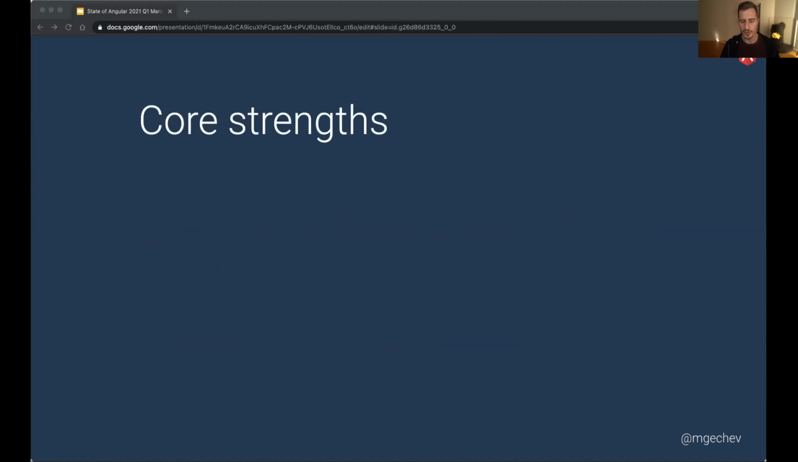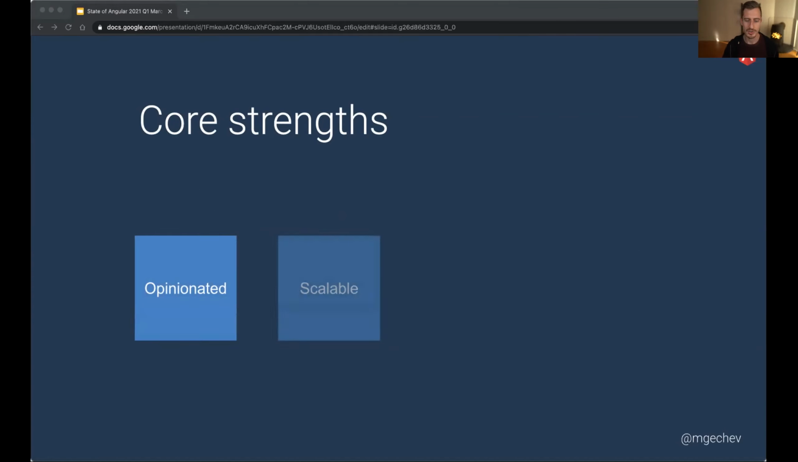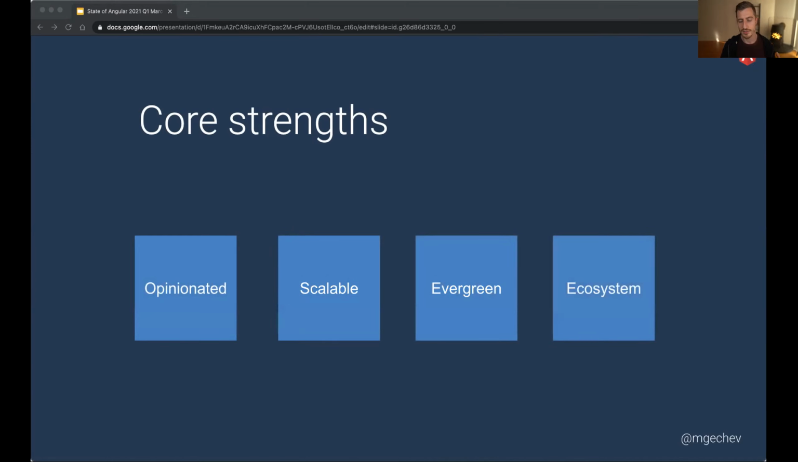So yeah, when talking to developers, some of the strengths they generally mention for Angular are its opinionation, its scalability, evergreenness, and ecosystem. Today, I want to focus particularly on the evergreenness and discuss how Google organizationally supports us to make Angular an evergreen framework that allows you to keep up to date with the latest improvements and standards just by using the Angular CLI.